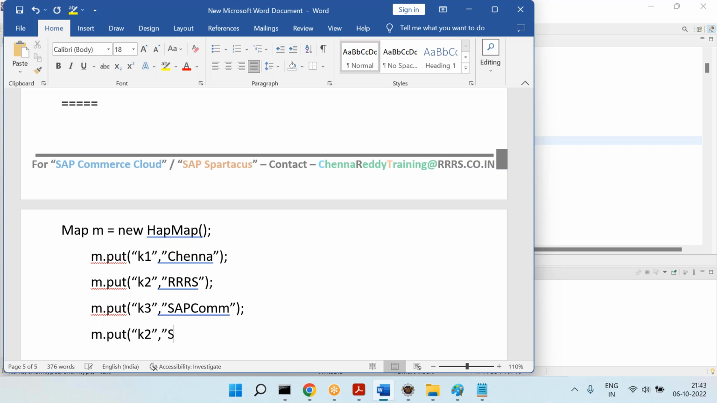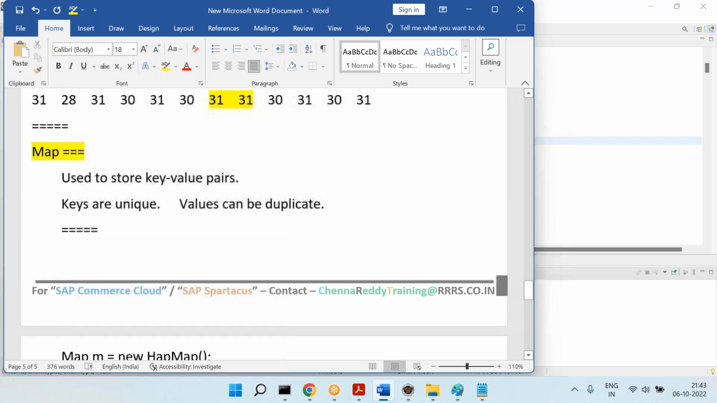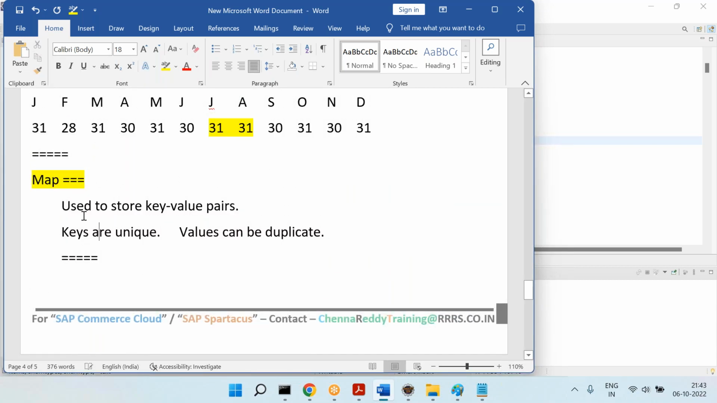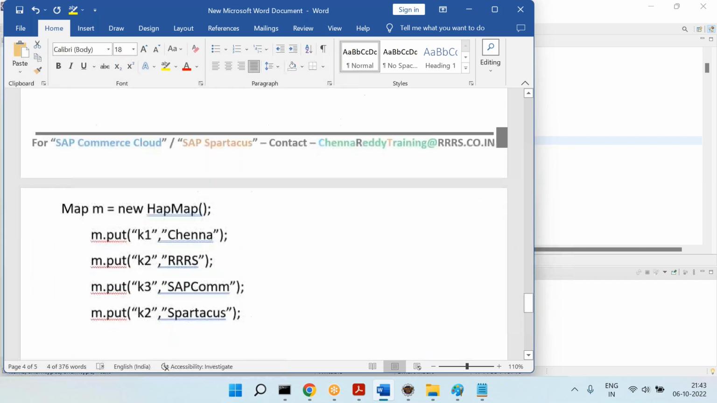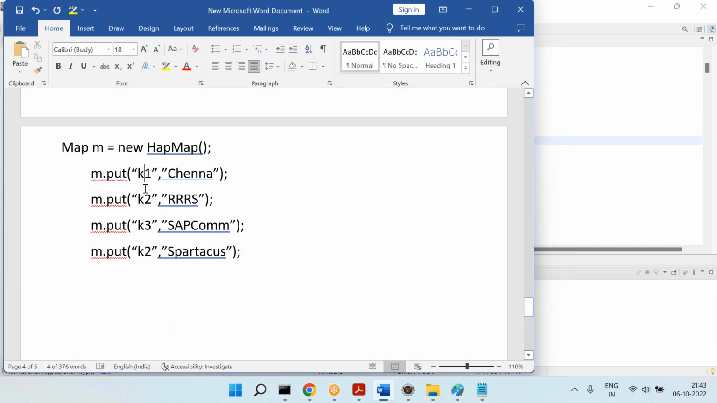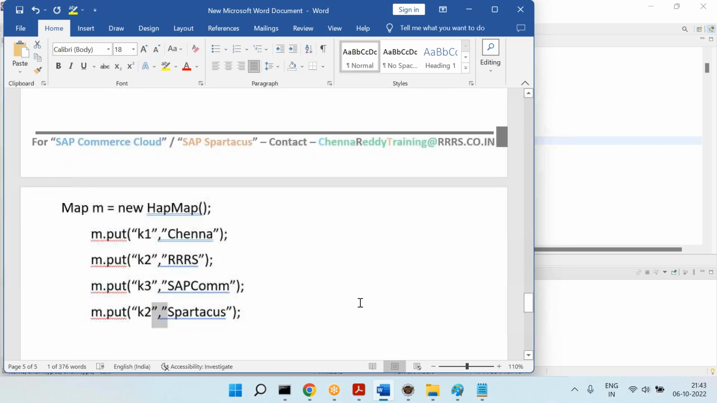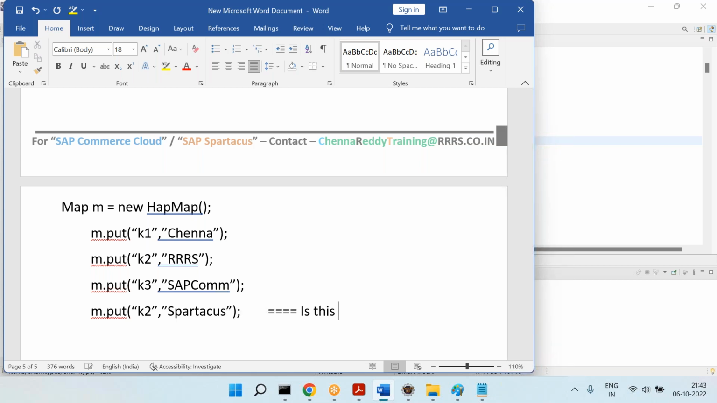Is this correct here? I said just now, in the map we can store the key value pairs. Keys are unique, values can be duplicate. But you can see there is a key here, and there is the same key here. Is this correct or wrong? Yes, correct. The second one will replace. Please remember this here.